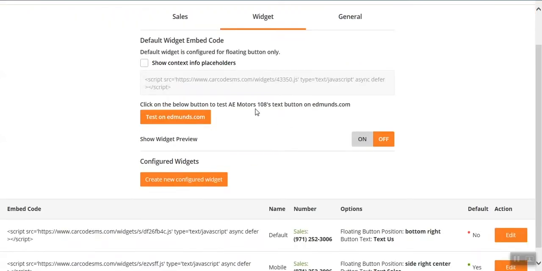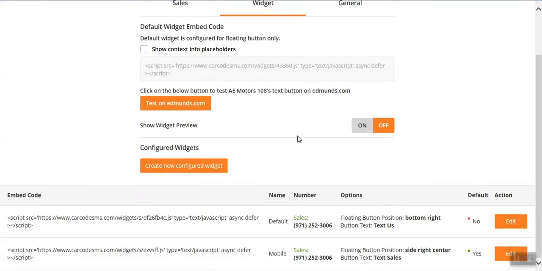Initially, the page is going to have just a few different selections right here. It'll show you the scripting code that goes onto the site. It'll show you how to test it on Edmunds to see the widget on Edmunds. And then it will show you the widget itself. It'll be able to preview by toggling on and off and allow you to create and configure new widgets.